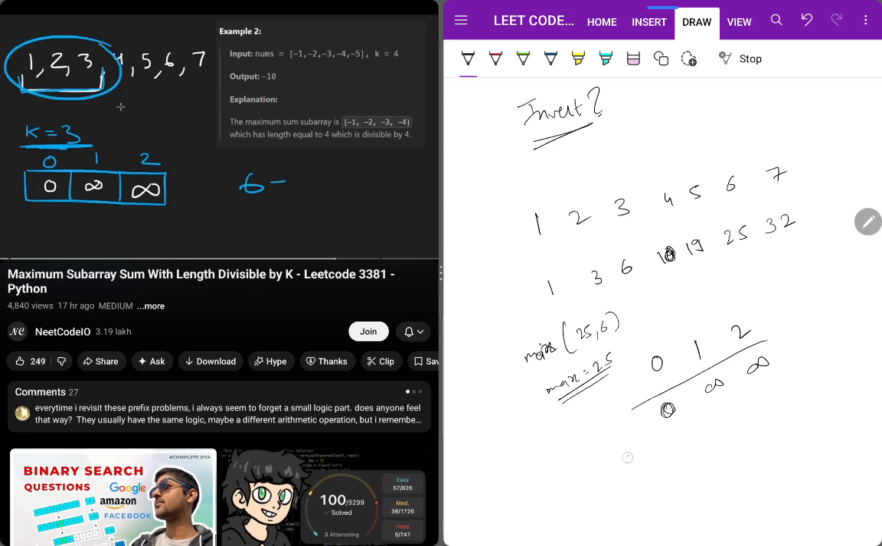Well, first we're going to find the remainder. 3 modded by 3, that's 0. So then we map to this sum. That's the smallest sum that we've seen with a remainder of 0. That just means it's an empty subarray. We remove that, then we get 6. So that's our sum so far.